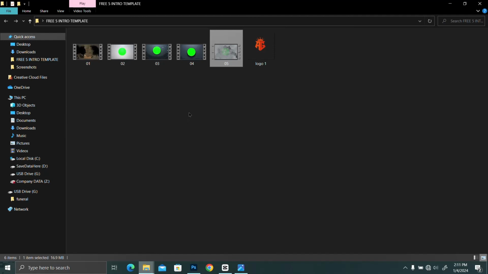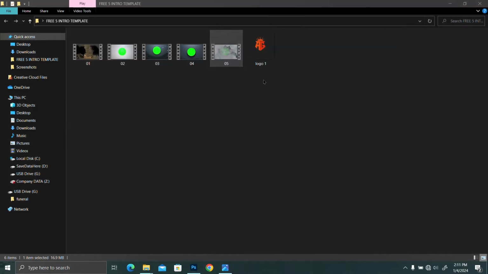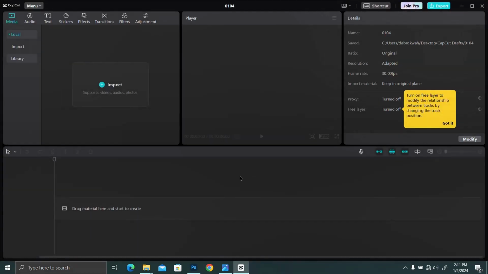And then how do you edit this? I'm using CapCut right now. I'll go to the side and create a project, and then wait for CapCut to load on my machine. The interface is being loaded. Boom, now everything is set. This is the interface of CapCut for PC, and I'm using the current version. I just updated it not too long ago, about 3 hours ago.